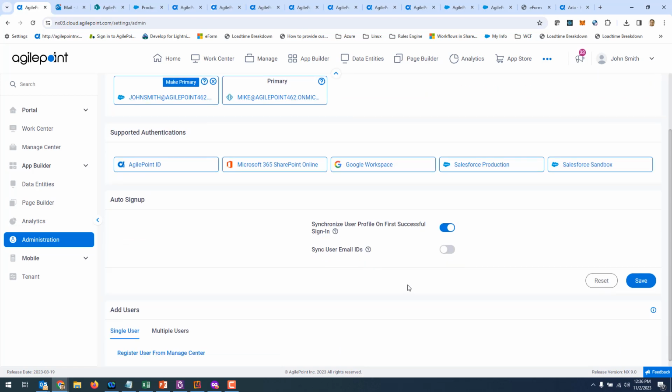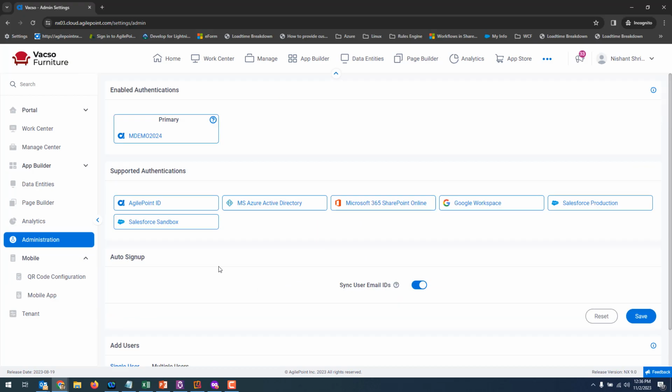Now for third-party authentications, we do let you manage your user profiles in your user store itself. So your user profile, their roles, group membership, they can be auto-synchronized with AgilePoint once the user logs in. You don't have to manage them in AgilePoint itself. Let's go back to our environment.